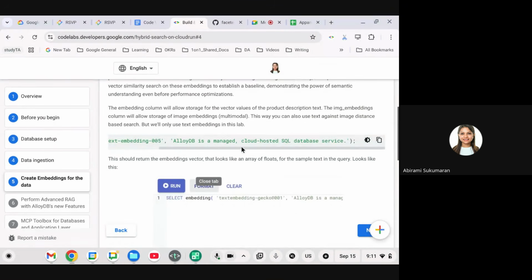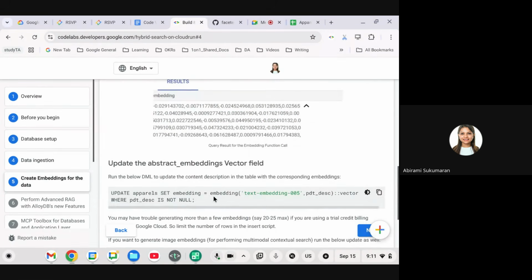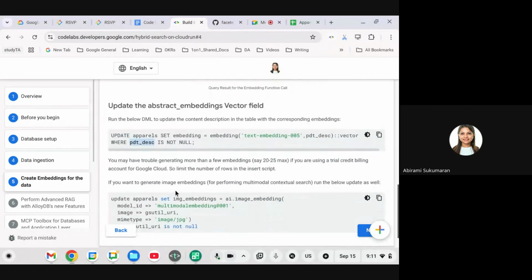But if you're operating this on a field in a table, then you will have to use a query like this, where your embedding method will take in the embeddings algorithm name and the field name. In our case, the name of the field is PDT underscore description, which is product description. If I run this query, it will automatically update the embedding column in my table with the embedding value of the product description field for each row that has a non-null product description.